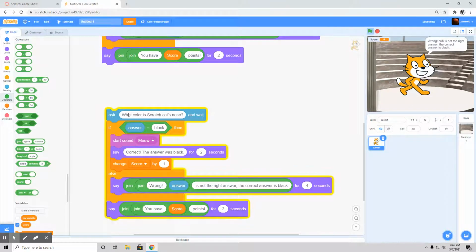Get it wrong on purpose. Scratch Cat says wrong. Duh is not the right answer. The correct answer is black. And you have 0 points. So there you go. Now we can test it out again the other way. What color is Scratch Cat's nose? So I'm going to type in black. Scratch Cat plays the sound, says correct. The answer was black, and you have 1 point.